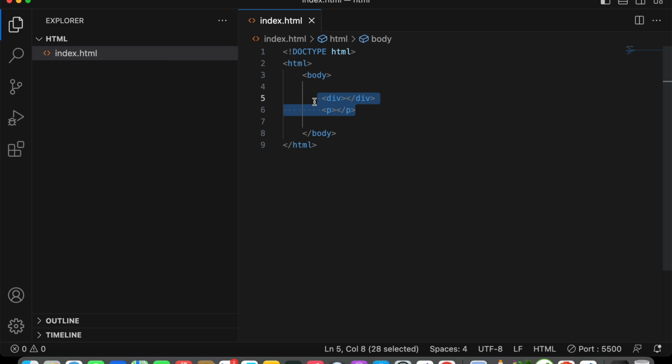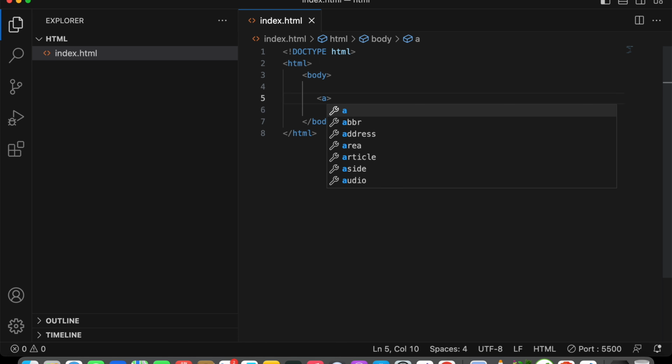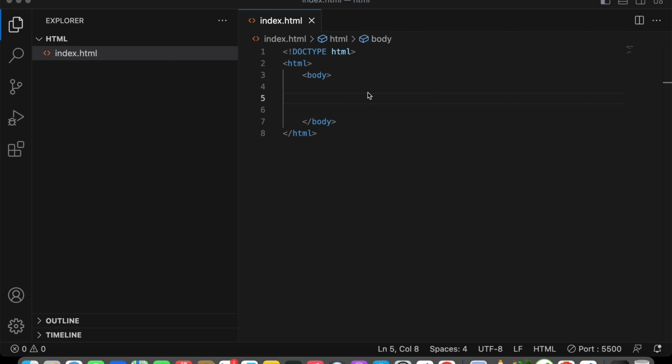Now that's fine. What about inline level elements? Inline level elements do not start on a new line and only occupy the necessary width to fit their content. Examples of inline level elements include span, this span, and anchor tag, this one, and then strong tag, em tag, this one, em, and image tag, img. Okay, the input tag is also an inline element.